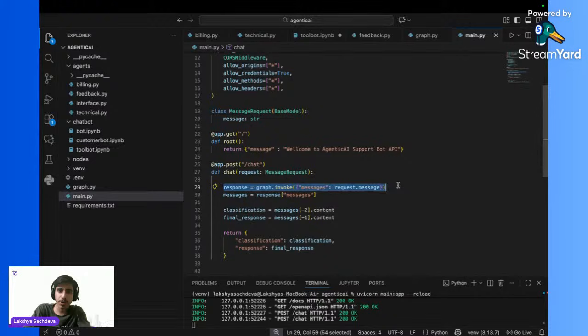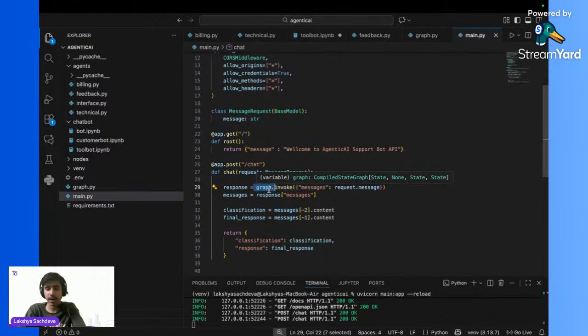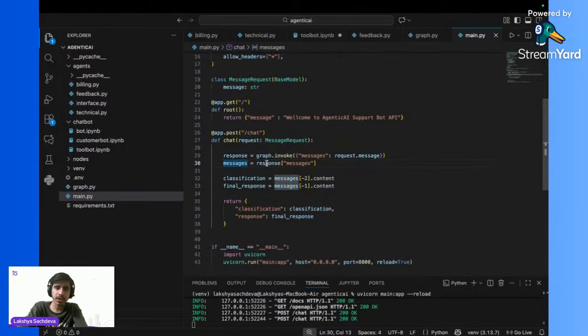Then we are going to send that user message to my graph. I'm going to call the graph like graph.invoke and store the result in my response. Then my messages are the response's messages, like I'm taking all the messages from my response. Then the classification is messages of -2.